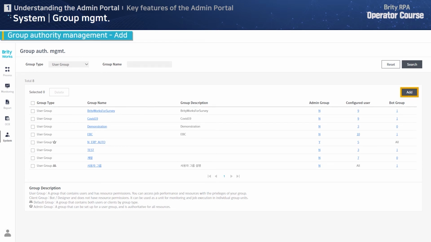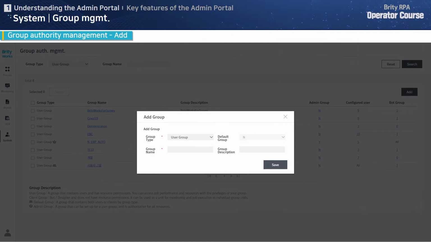Click the Add button. The Add Group pop-up window will be displayed. In the pop-up window, enter the group information in the essential fields, such as the group type and group name fields, and selectively fill in the group description field. Then, click the Save button to complete adding the user group.